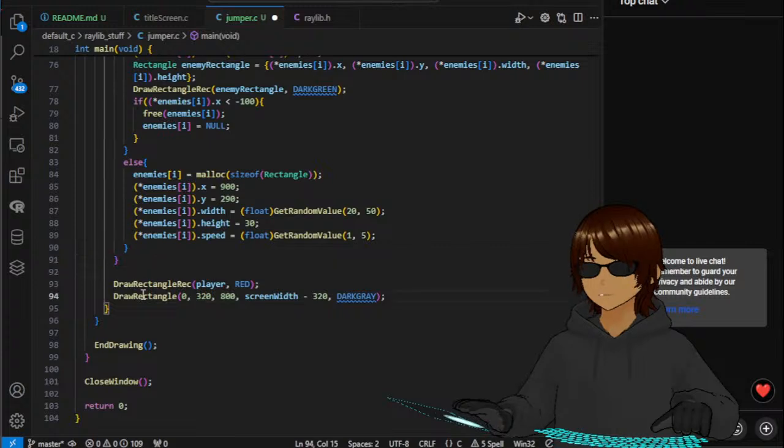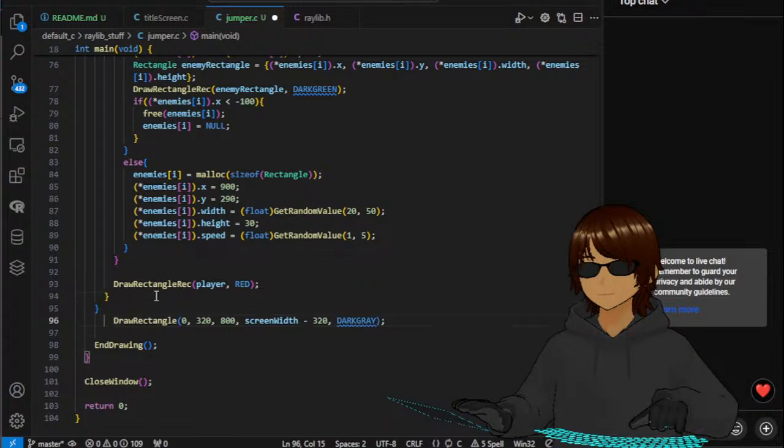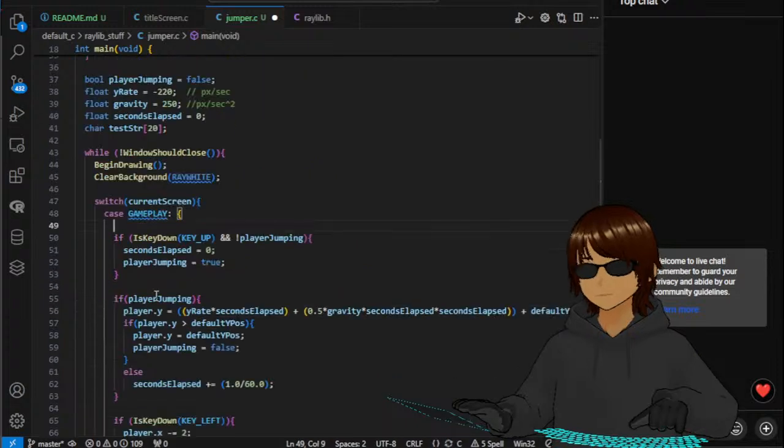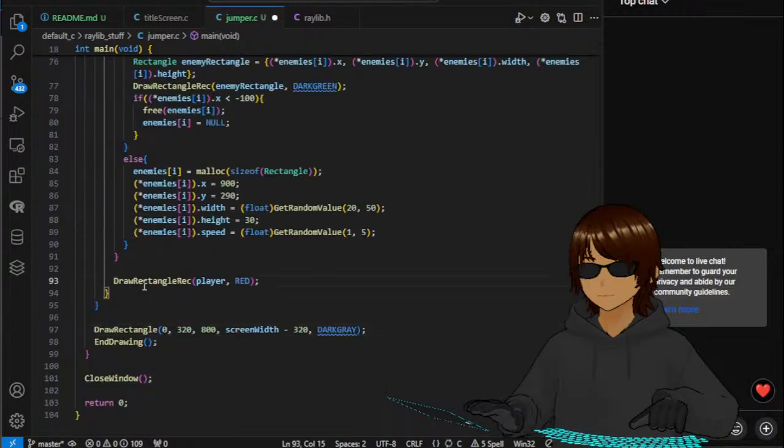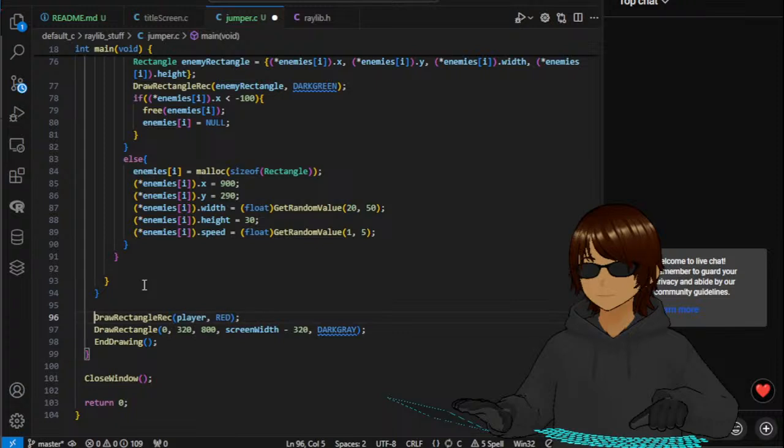This is the floor, and I want this in both screens. And what else? Clear background. Yeah, I guess that's it.